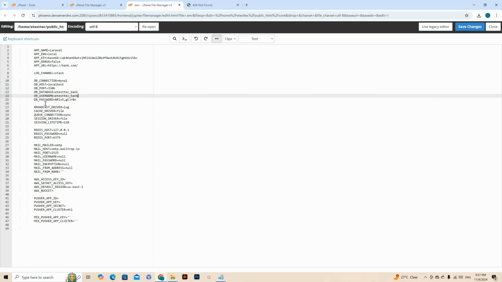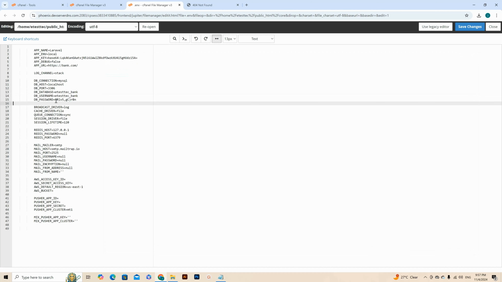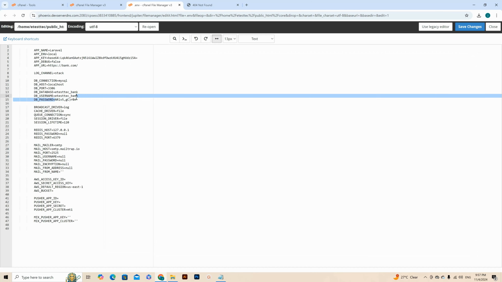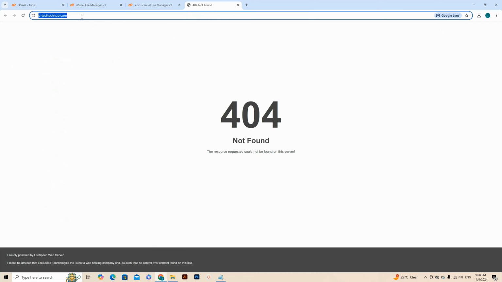For the database password, we are going to also copy the password we generated. So copy this password, then I'm going to paste it here. Do Ctrl V. So this is the password we generated. Make sure there are no spaces in front of them. Then here you can input your bank URL. Let's say, okay, this is the bank URL.